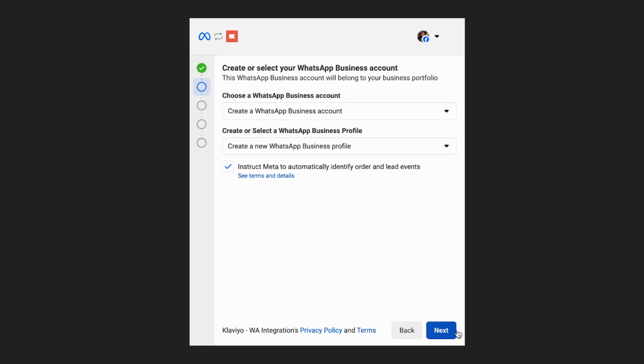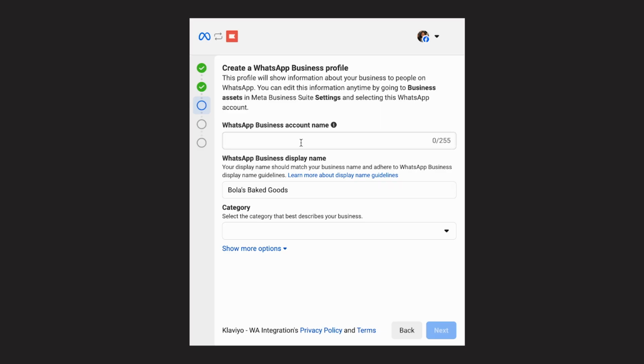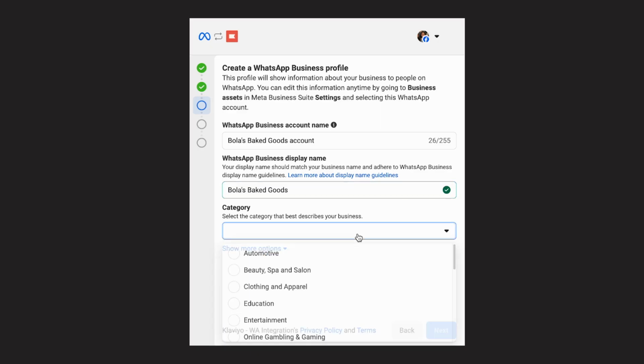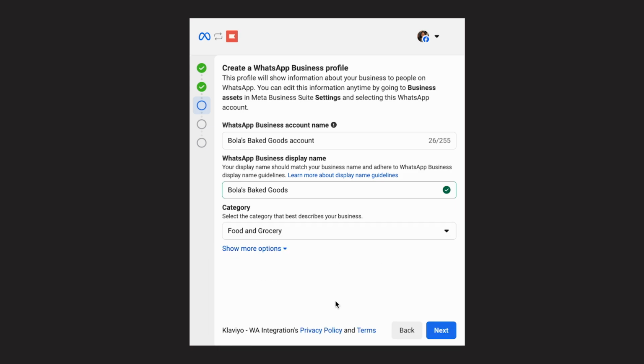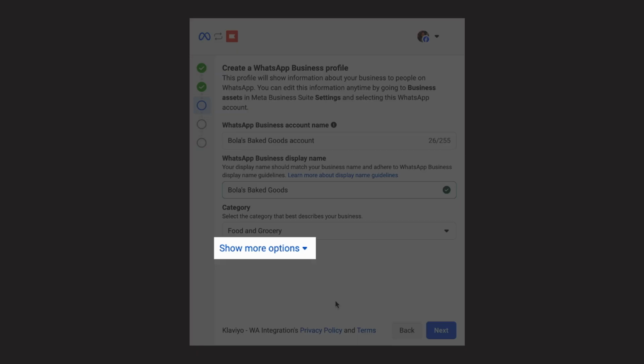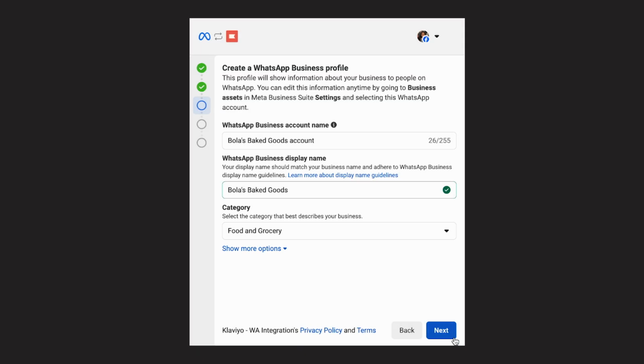Now it's time to create your WhatsApp business account. First, enter a name for your WhatsApp business account. This name's just for you, so customers won't see it. Next, enter your desired display name. This is the name customers will see on your WhatsApp profile. It should match your business name and adhere to WhatsApp naming guidelines. Then, pick your industry from the category dropdown. And if you'd like, you can add extra details like your website, description, and time zone.